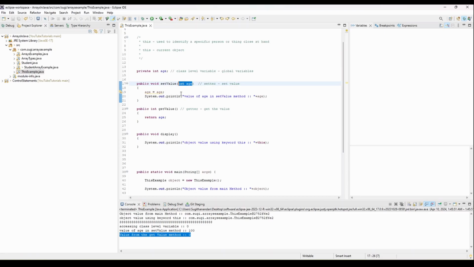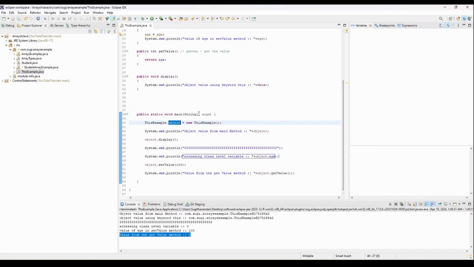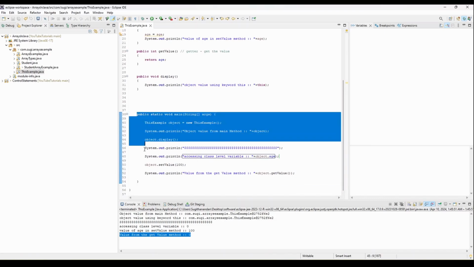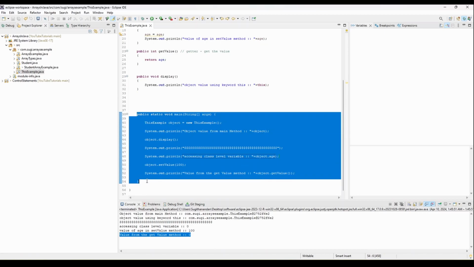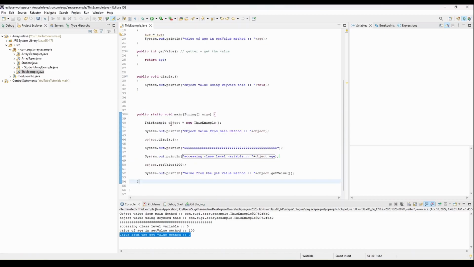At this point we know how to access the class level variables. How do we access the class level variables? Using an object. Is there a way to call this object outside of the main method? No, right? Because the scope of this object is from here to here, only in the main method. So you cannot access this object outside of this main method.